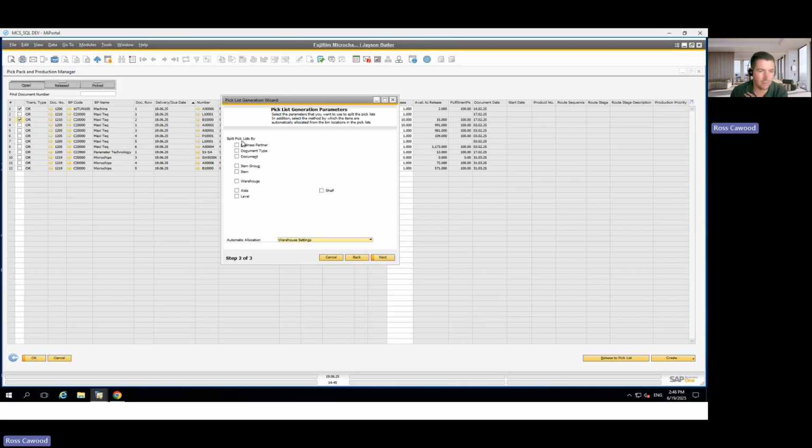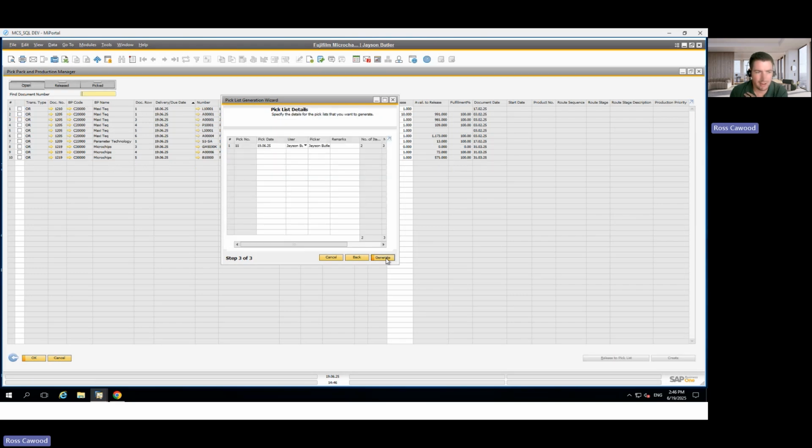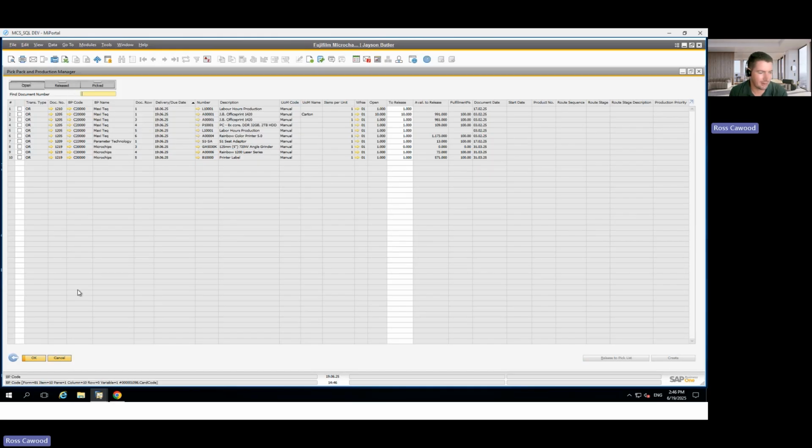Okay, and then furthermore, we can split between our item groups and business partners, etc. Again, once I generate that, the same process continues. Okay. All right, so that just wraps up the pick and pack.